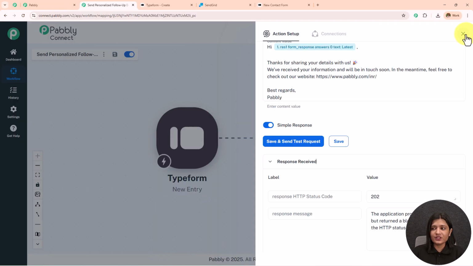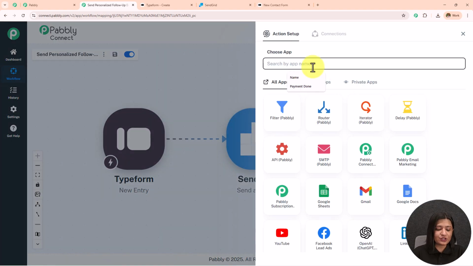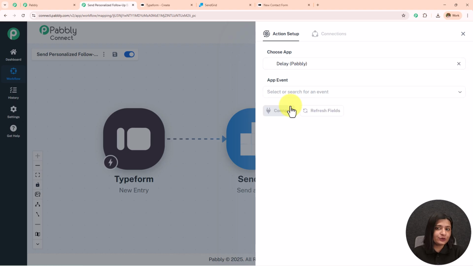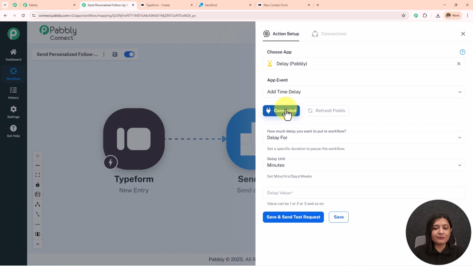So I'm going to click on this add new action step, and in my action application I'm going to search for Delay by Pabbly, and I'm going to delay the workflow for 2 days, which means I'm going to send the follow-up email 2 days after the confirmation email has been sent. I'm going to click on this add time delay and then click on this connect.